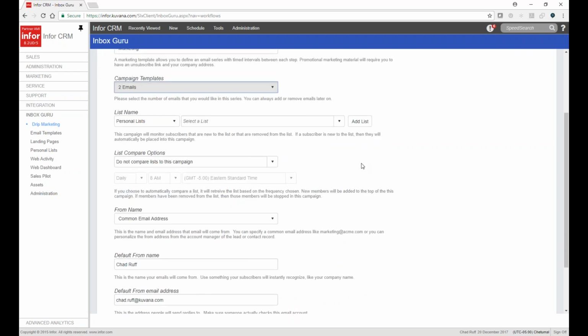The next part of this is, what is your list name? So who do you want to send this email to? As you can see, we have a couple of different decisions here. We can do a personal list all the way down to segmentation to dynamic groups. So a personal list is a list of emails that are contained inside of InboxGuru, and they're not inside of Infor. So let's say that you have some unqualified leads and you don't want to push those into Infor just yet. You would put that into a personal list. You would send email marketing to them. You would see if they open or click, and then later decide to push those into Infor using scoring rules.